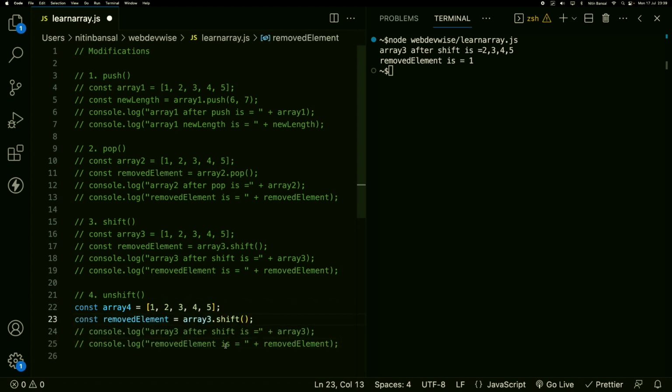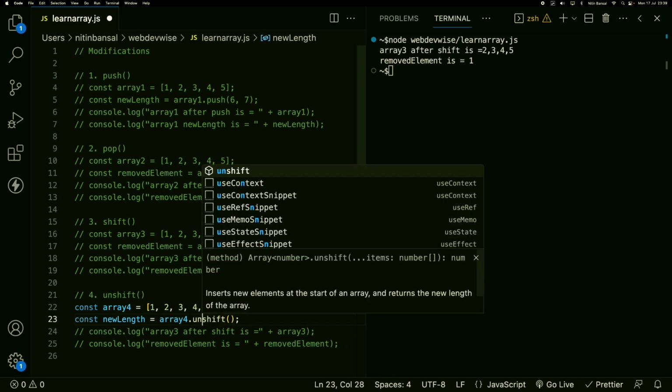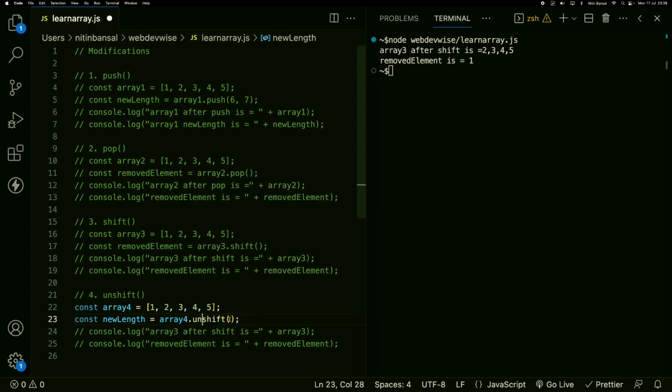So unshift, I'll say length or maybe new length because it returns the new length of the array. So array4 dot unshift and then we are going to add two elements. Let's say maybe 6 and 7.